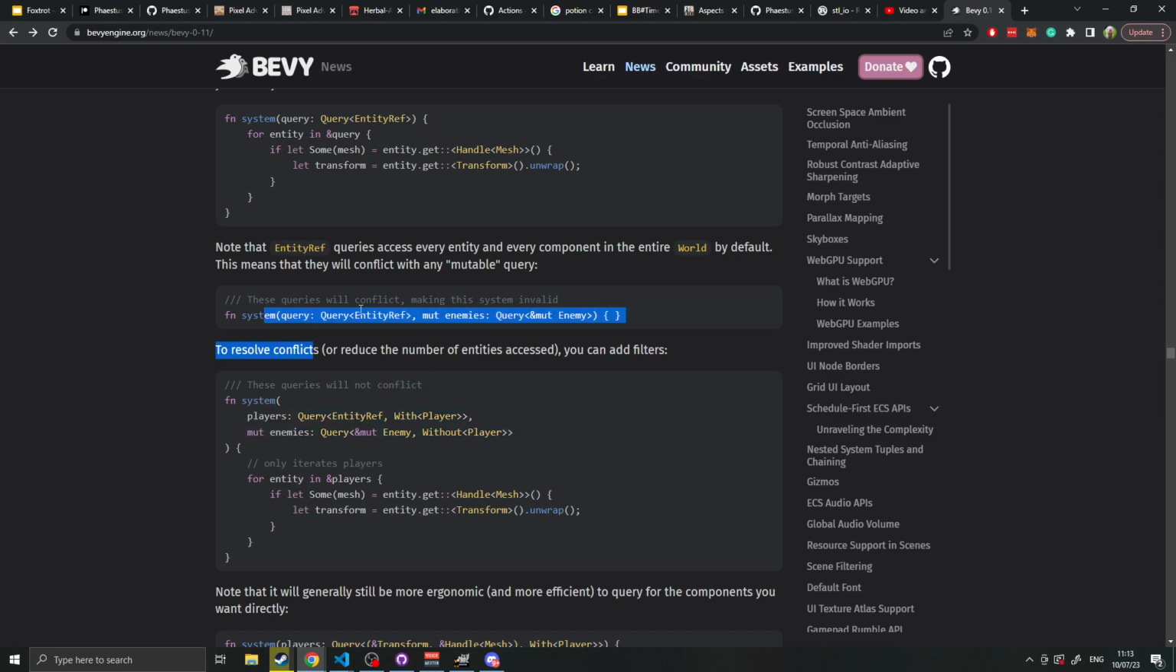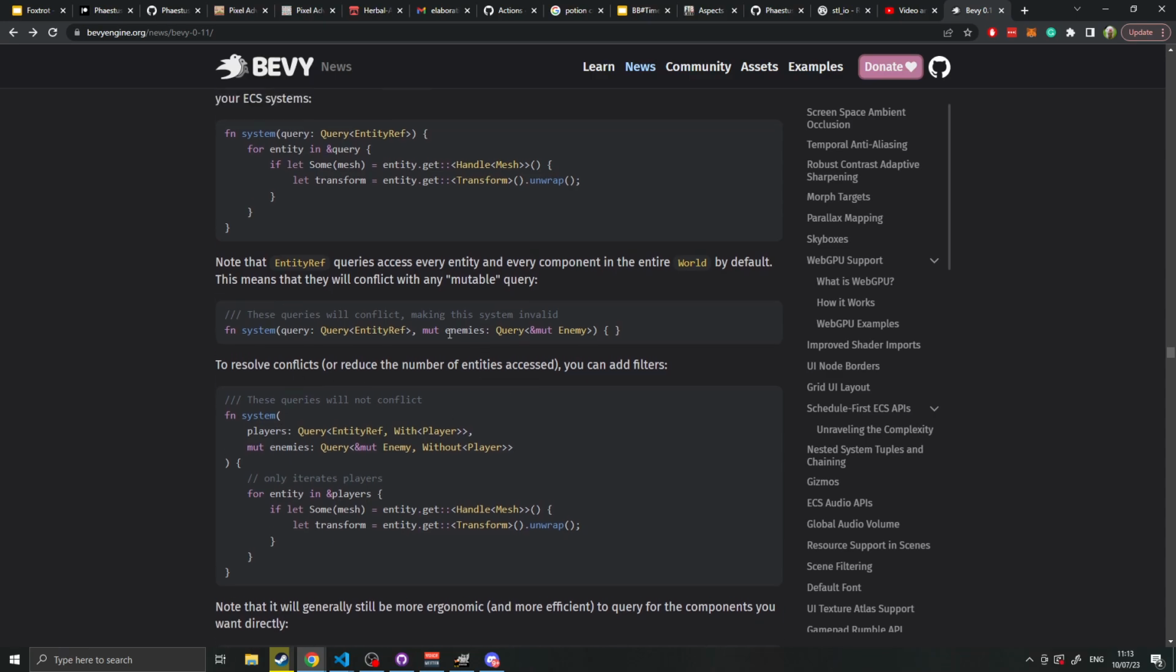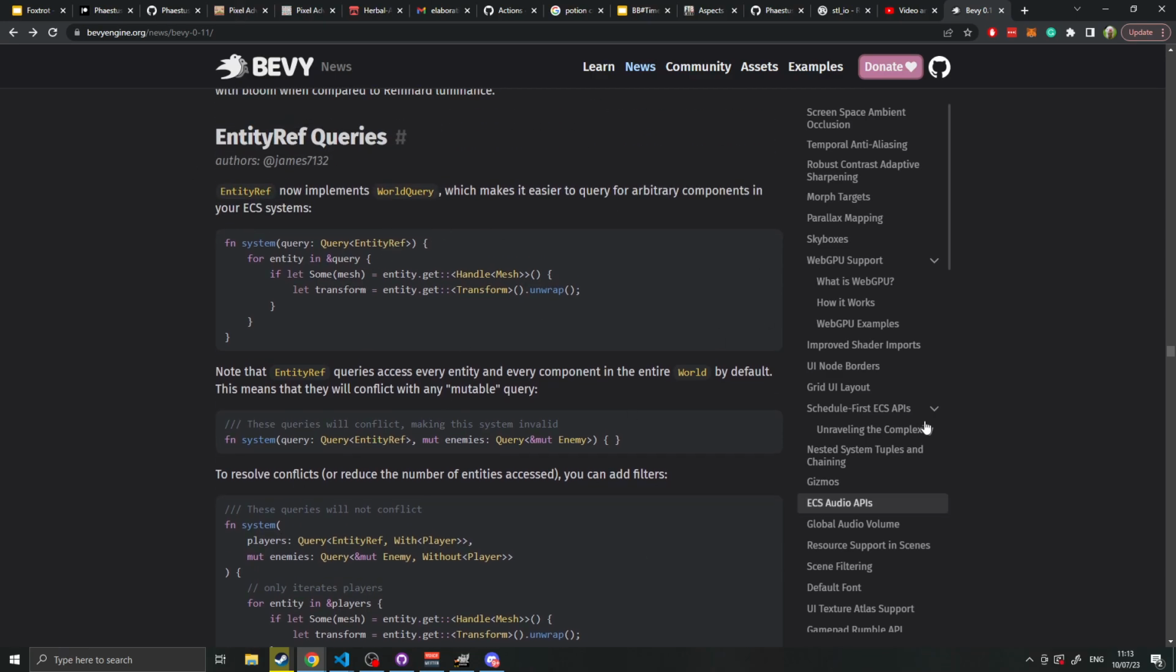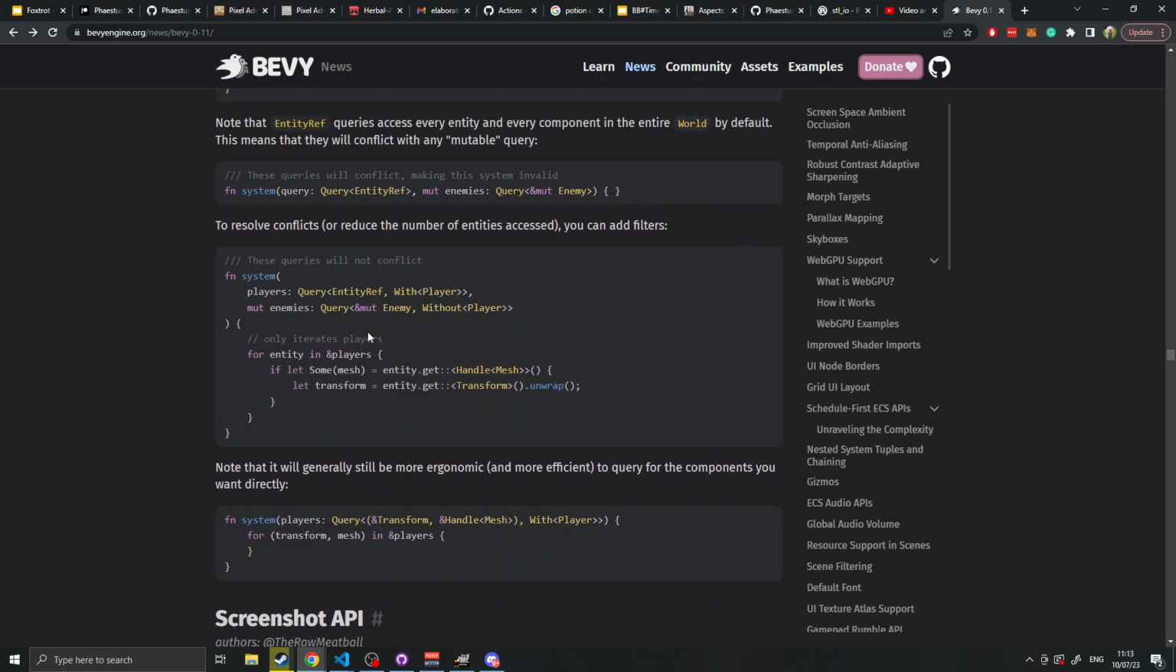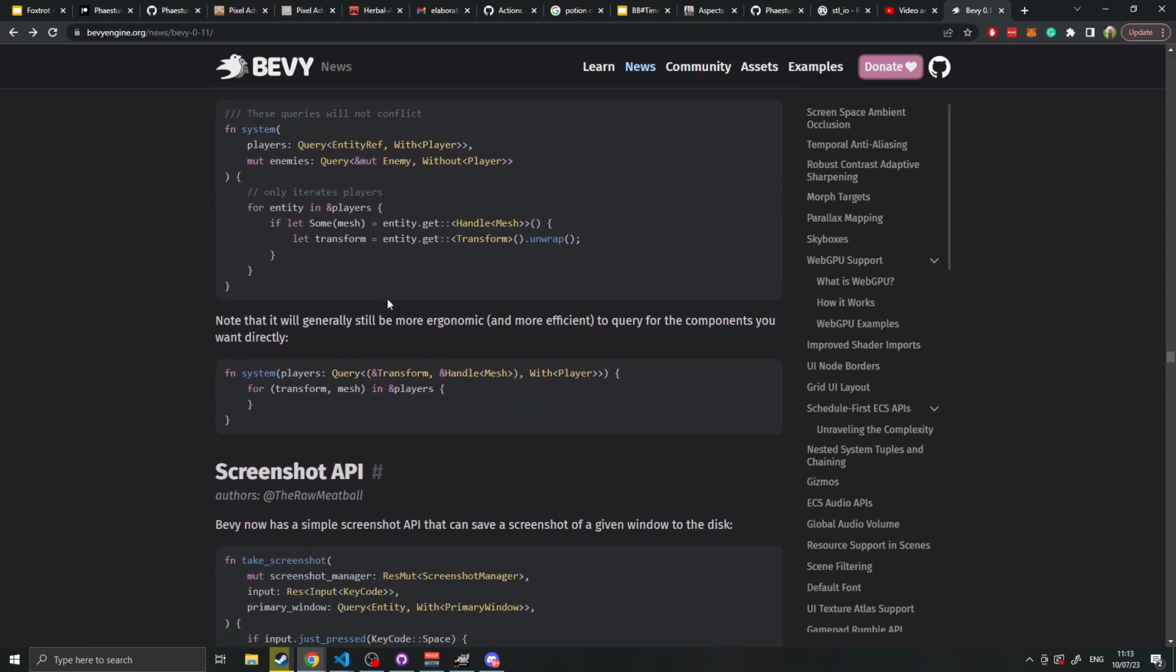It's because it says they conflict, so you can't query for an entity for the players and the enemies at the same time. So you have to do that. But this also means that it allows you to do script items and non-script items, and have all your systems run on non-script things much faster, but the script items can still run. I think entity ref and script is going to go hand in hand. It's pretty impressive.